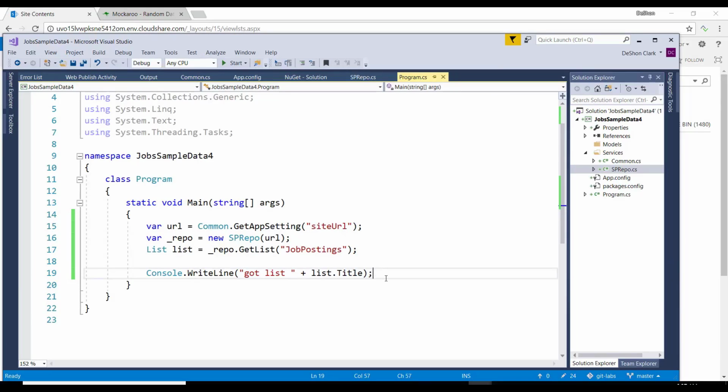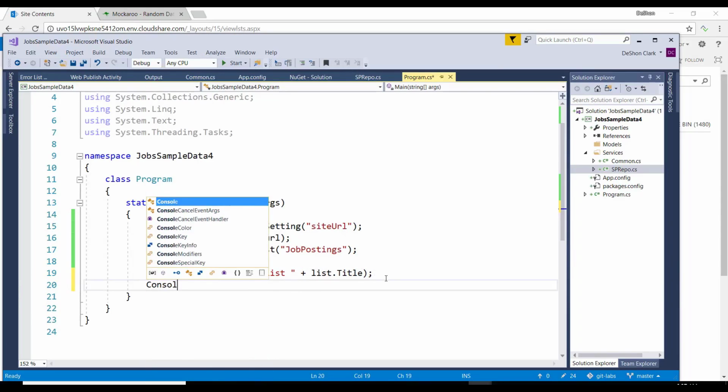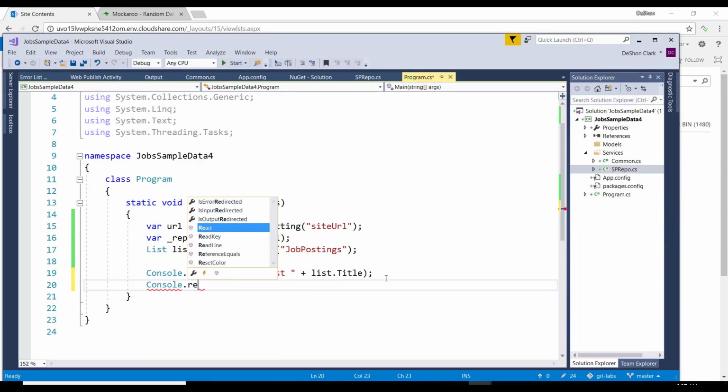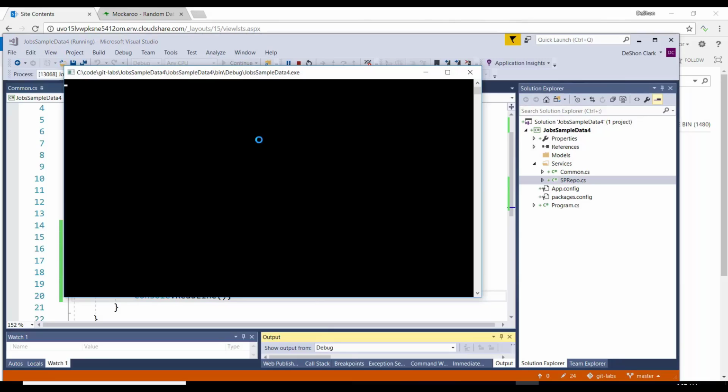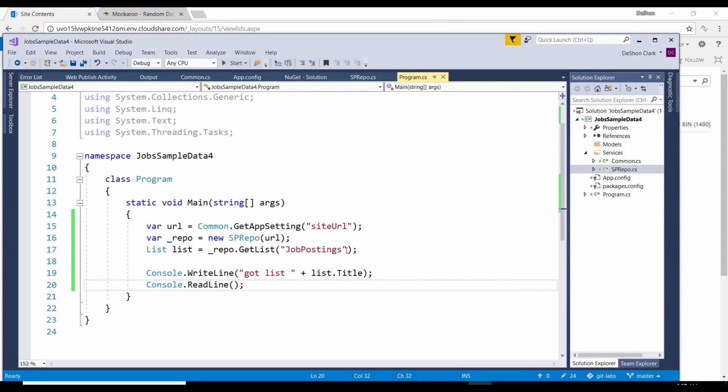All right, so I did a write line. That was pretty quick. I forgot to add the console.read line, and this would just allow me to see the output before the command screen goes away. All right, so now we're connected. So we have job postings. It returned a list. So now we're connected to our list and we're good to go there.